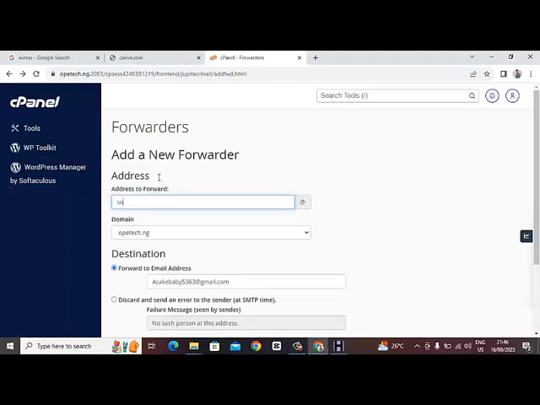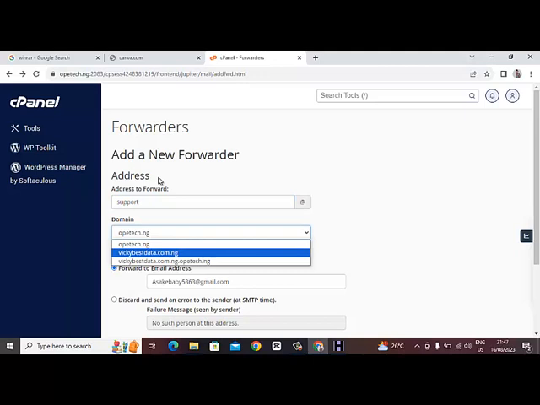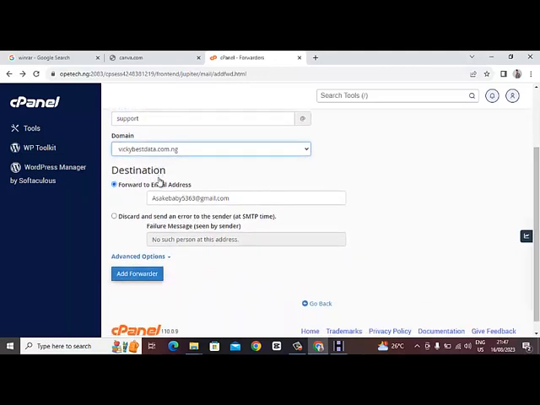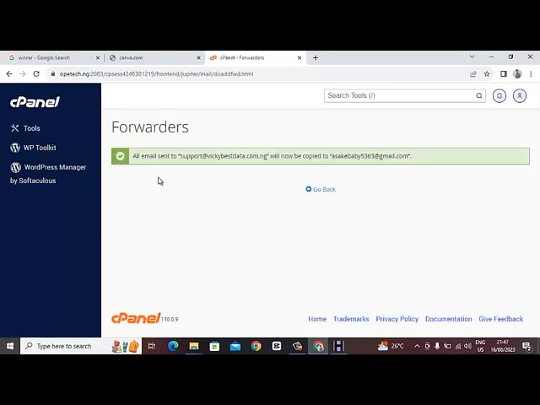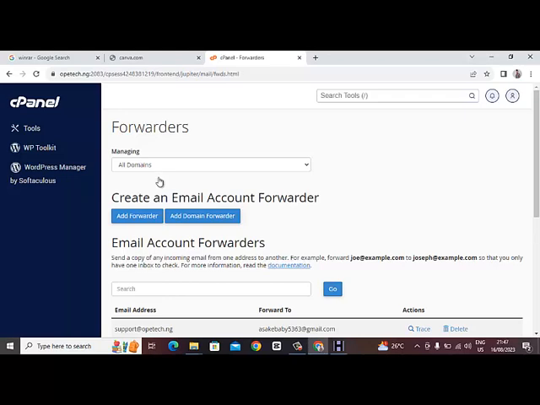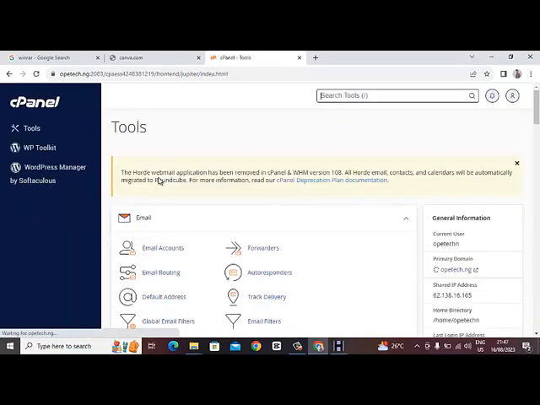Sorry, let me just repeat myself. Then I will select the domain. Can you see? So let me click on add forwarder. Can you see now? This is what I wanted to do. Can you see? So let's click on go back.